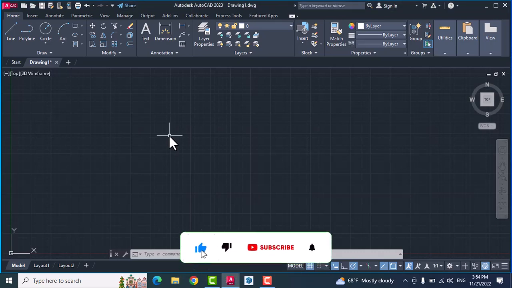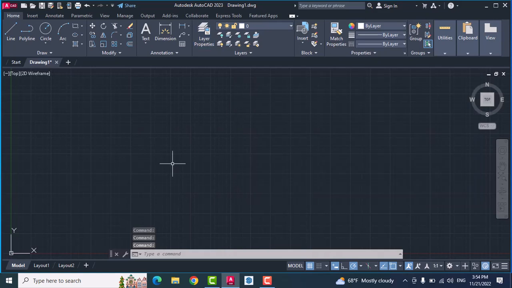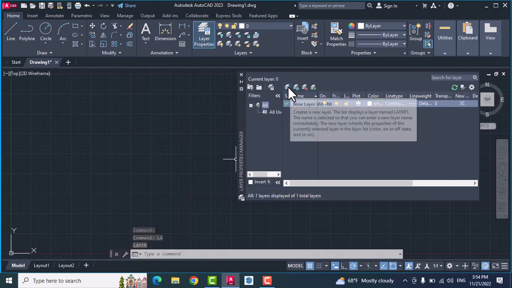Hello everyone. Today I want to show you how to create a layer. First, go to layer properties, or right-click and press enter. On this icon you can add a new layer.